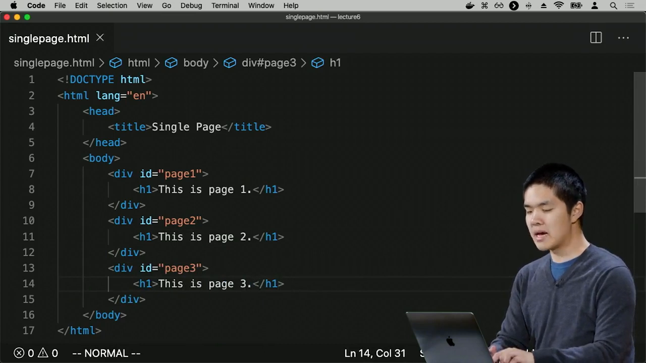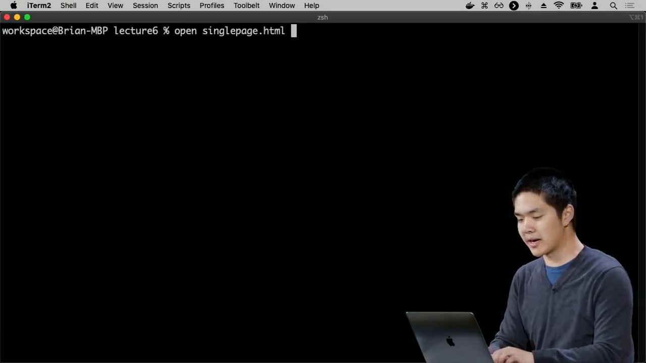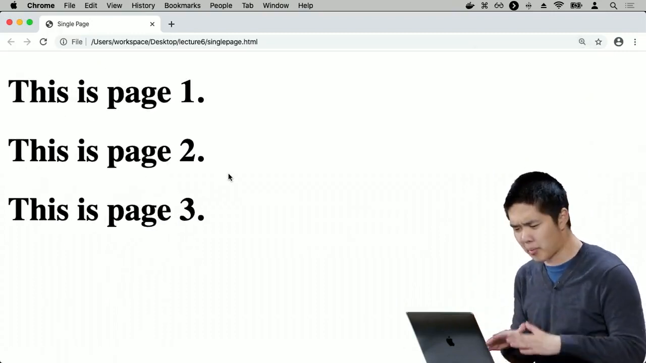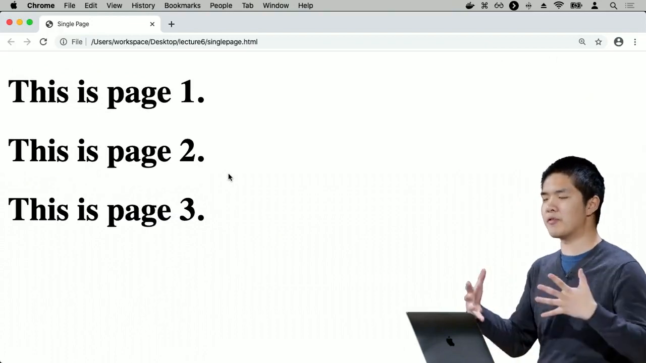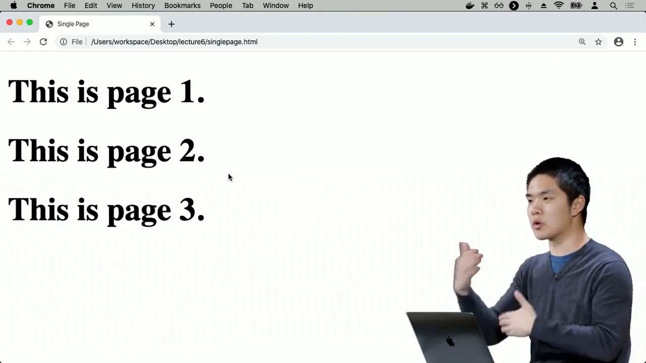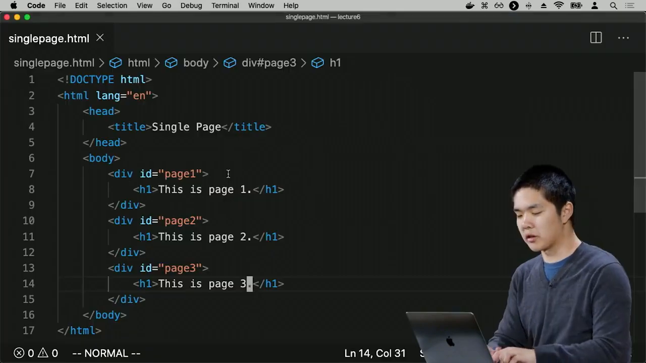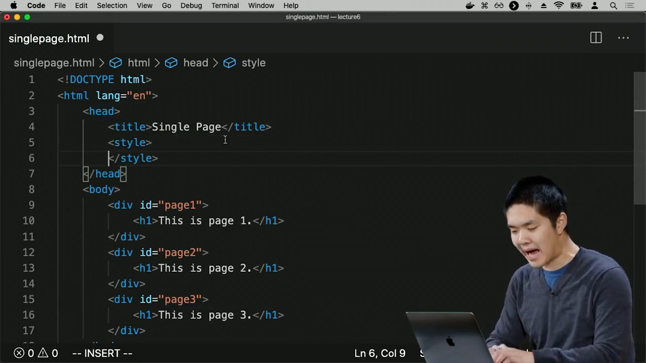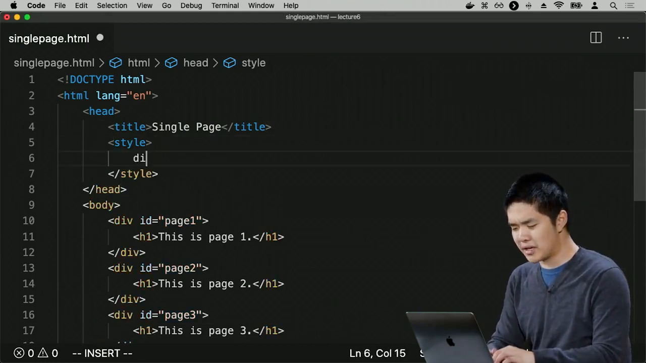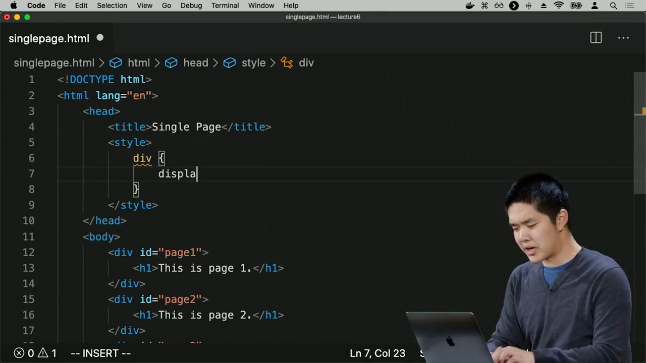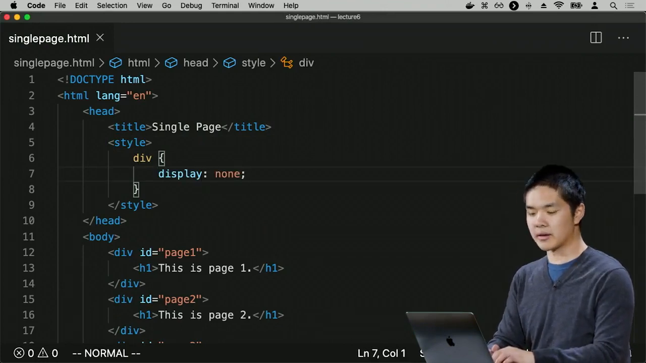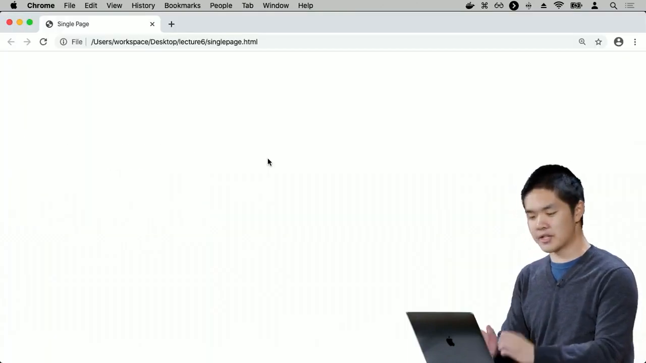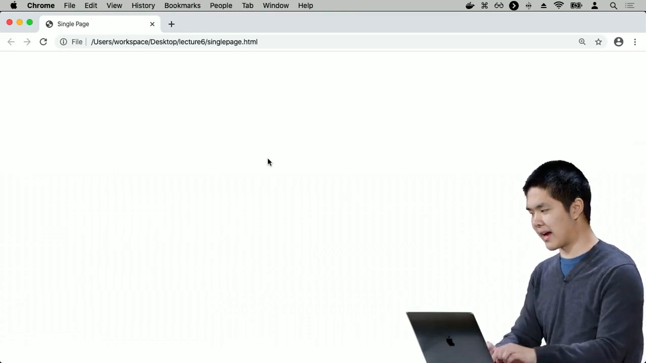Now, right now, if I were to open up singlepage.html, what we'd see is we see all 3 pages at the same time. And now that's probably not what we want. What we really want is, by default, to hide these pages until we want to view the pages one at a time, for example. So one thing I could do is use CSS to be able to toggle whether or not something is visible, adding some style tags to my page to say that by default, all of my divs should have a display property set to none, meaning they're not visible. They're not displayed on the screen. Now, if I refresh the page, I don't actually see any of the 3 headings that I had there before.